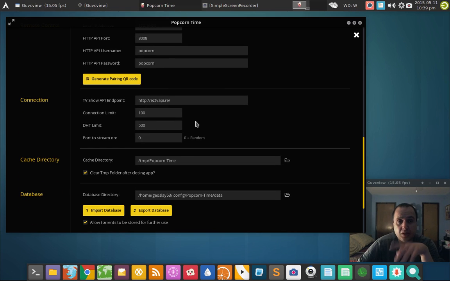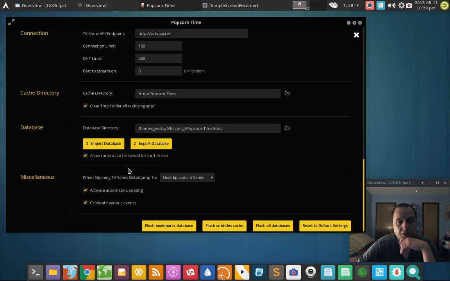Connection. Well, I'm guessing probably for network capability. I don't know. That one I'm not really sure what that is for. Directory, cache directory, that kind of makes sense if you want to change it. And also the database information. I'm guessing if you want any of your torrents stored or whatever, I think that's what that is right there.